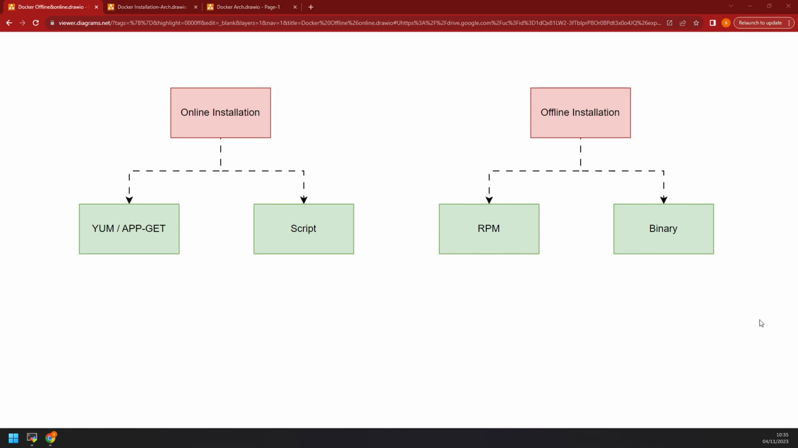In this training, we are going to talk about the introduction to installation, which is basically online and offline installation. Online installation means that your system needs to be connected to the internet, wherein we'll be using yum or apt-get to install your Docker software. Another one is the script method. The script method is basically downloading a script from a URL from Docker and executing that script, which basically calls apt-get or yum based on the architecture.